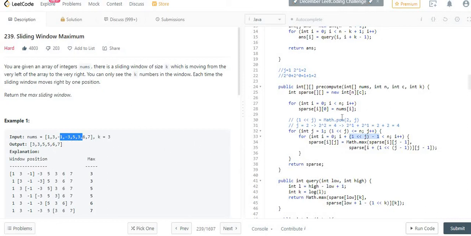Because if I want to represent 2 to the power 2, it is nothing but 4. And to represent 4, I can split my numbers into 2 to the power 1 plus 2 to the power 1, which is nothing but 2 plus 2, that is 4. So first it will take these 2 elements, and again it will take these 2 elements. In this formula I am just calculating the max value, taking the elements from this first half and from this next half. This formula does the same thing.